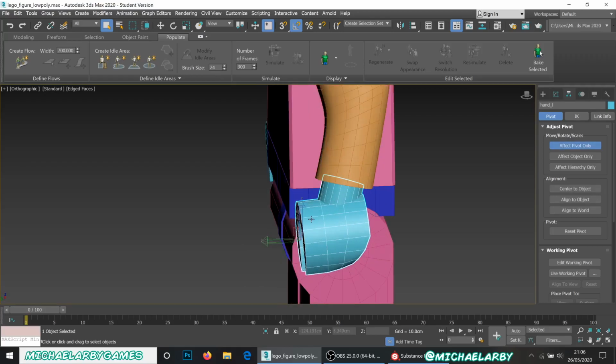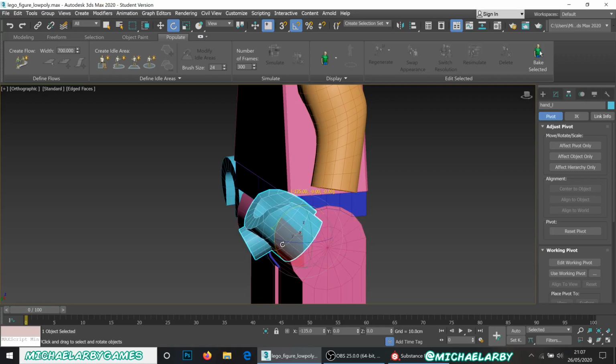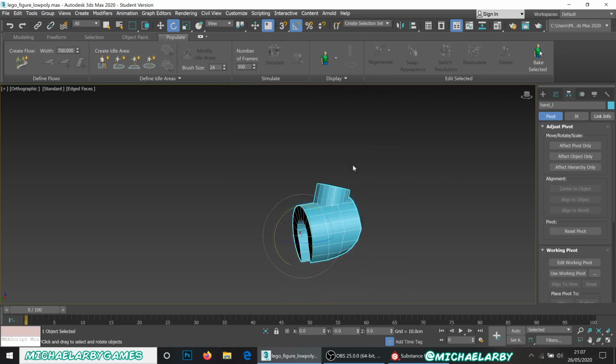So if this wrist is going to rotate, say if I was animating and I rotate this wrist, at the minute the pivot is down here, so if I go to rotate his wrist, it's breaking away. That's not what we want at all. So what we're going to do is right click, hide unselected, go to Effect Pivot Only, and just move this pivot up somewhere, probably in the middle of this circle here.